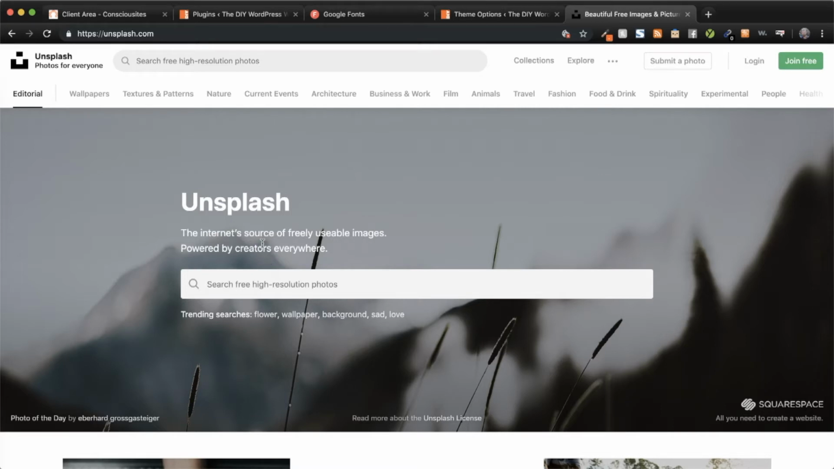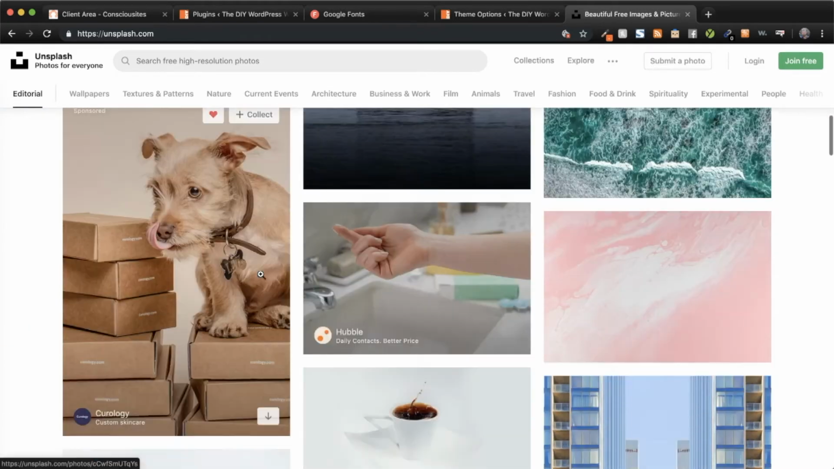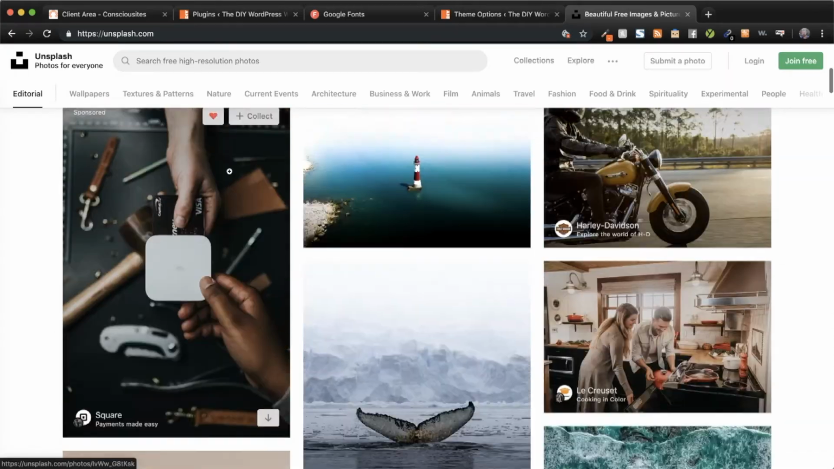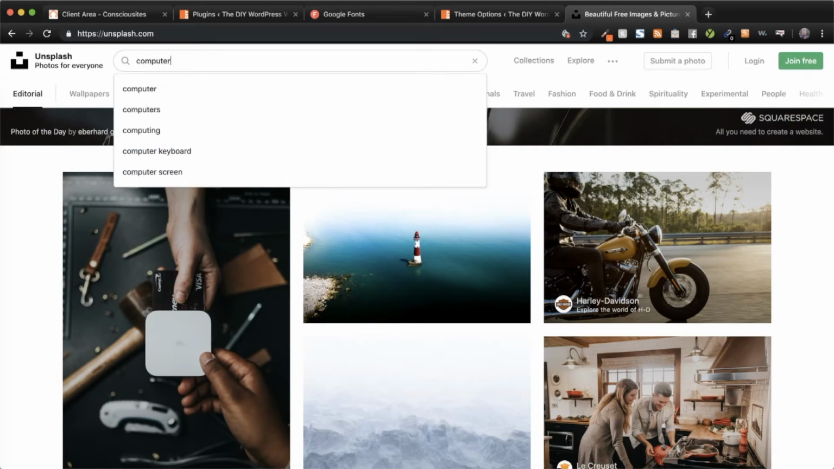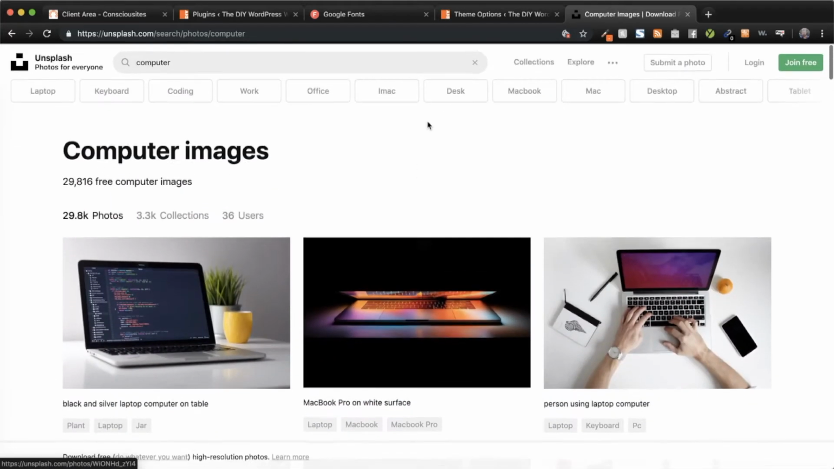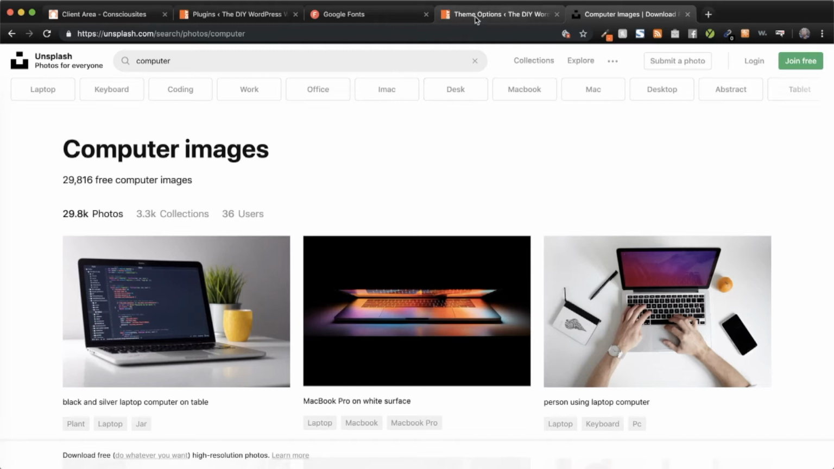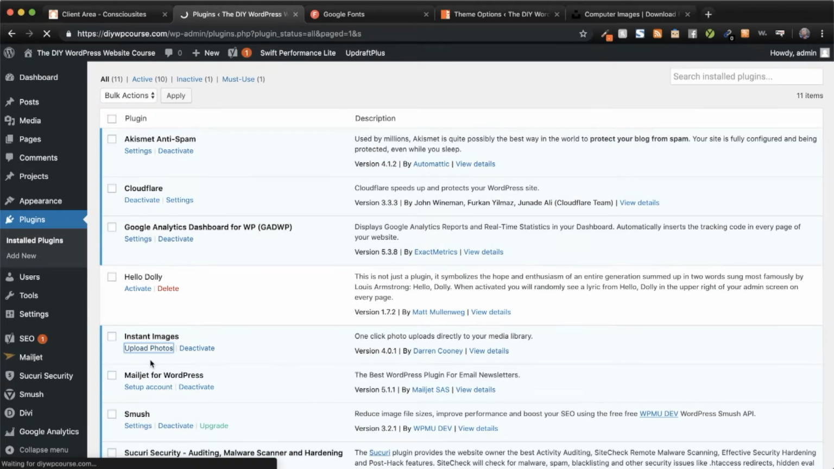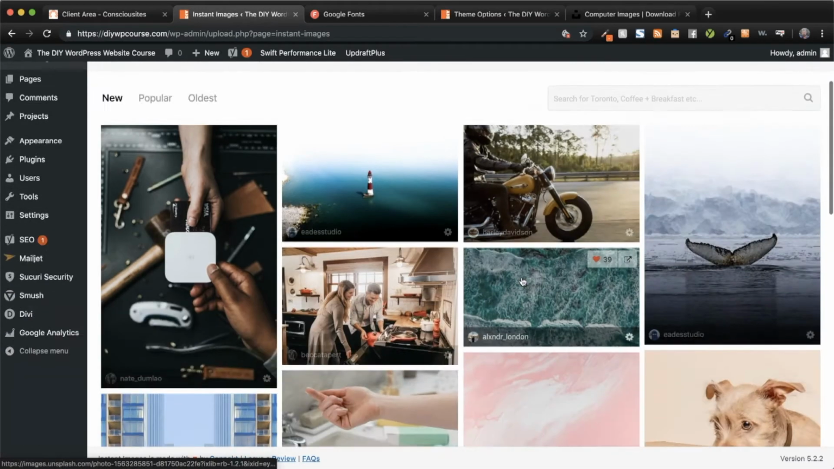What I love is beautiful photography. And so I like to go to Unsplash, where photographers from around the world upload their own photos that they've taken and make them available for free for you and your website. So, as you can see, there's beautiful, beautiful images, and you can search for them, anything you want. Let's say you want a computer, you get tons of different computer images and things like that. So, I love Unsplash, I use it all the time, so I recommend downloading that Instant Images plugin, where you can then upload those photos directly to your website.